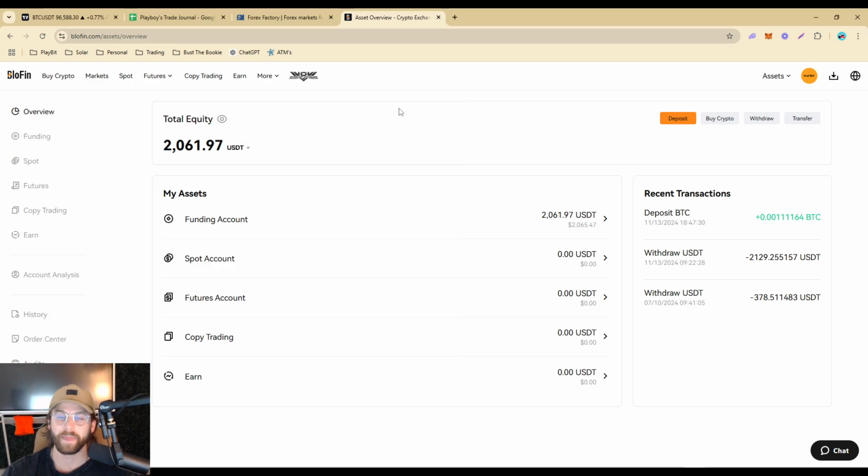So now you're set up. You have BloFin, you have your account, you have two-factor authentication for security, and you have your VPN. Now it's all about depositing funds. This account, I just get referral funds in, so that's why I have $2,000 in the funding account.